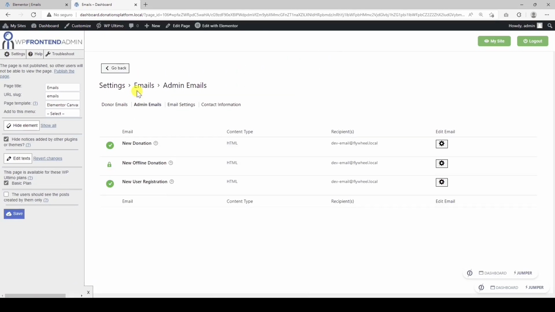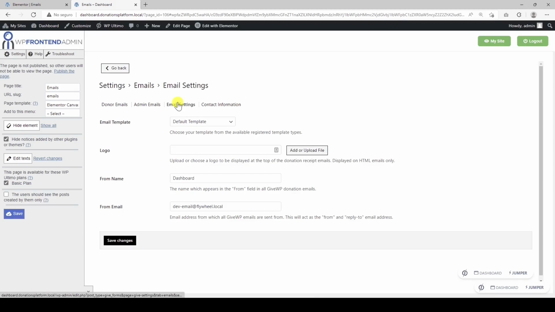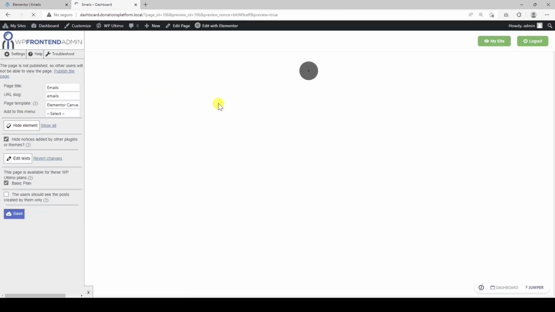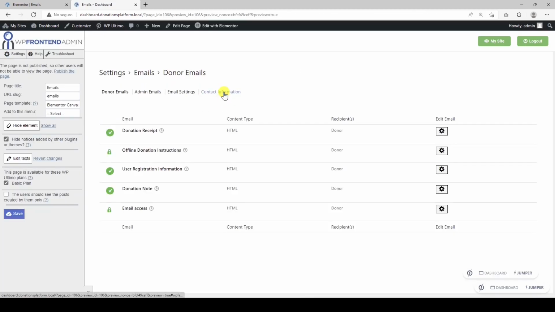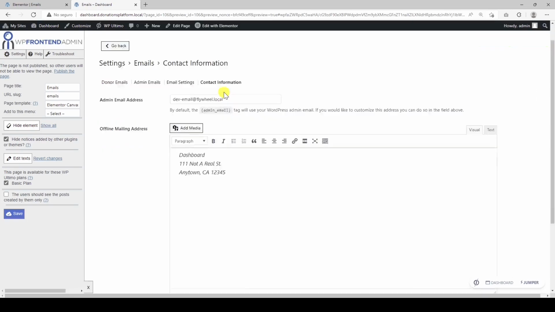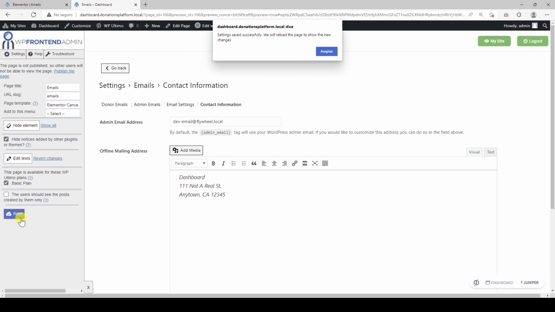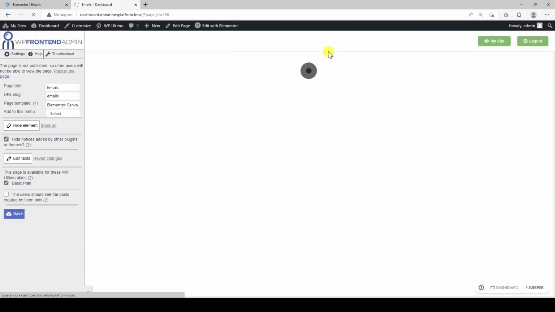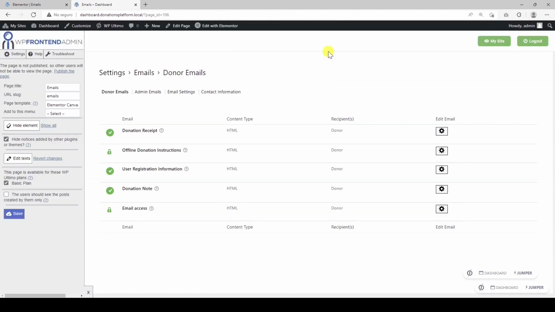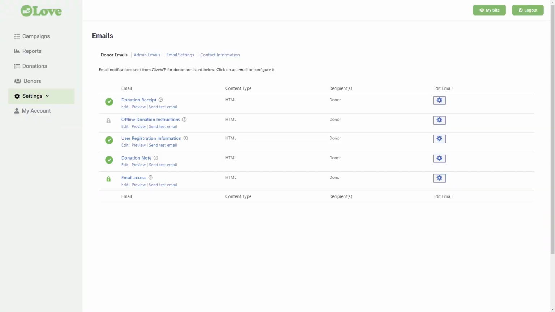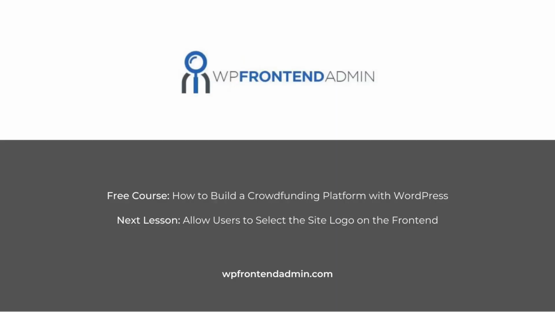Now you can check the other sections of this page to see if there's any element you need to remove from the page. Once you're done applying all the changes to the page, save the changes. And this is what the emails page will look once the front-end dashboard is complete. In the next lesson, we will show you how to allow your donations platform users to change their site logo on the front-end dashboard.